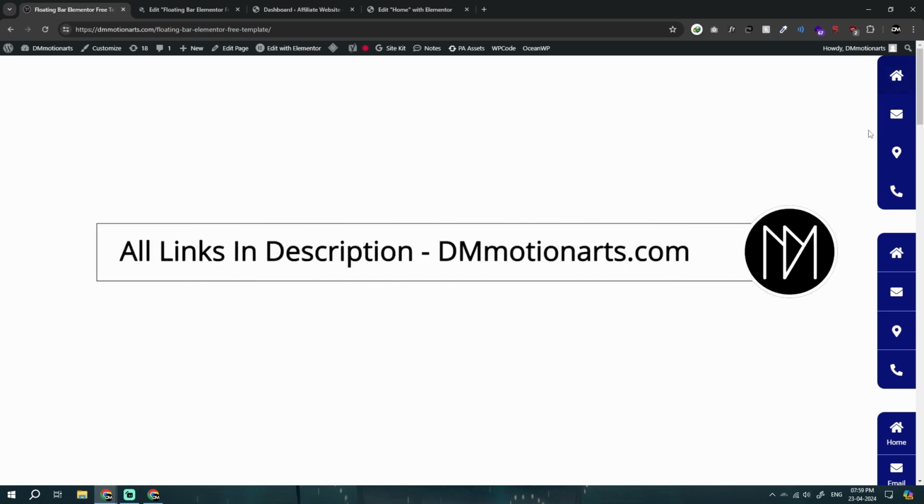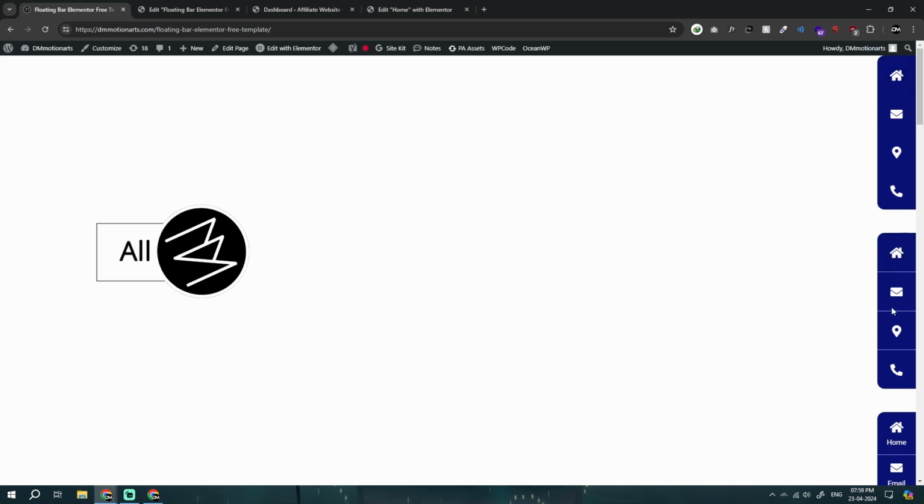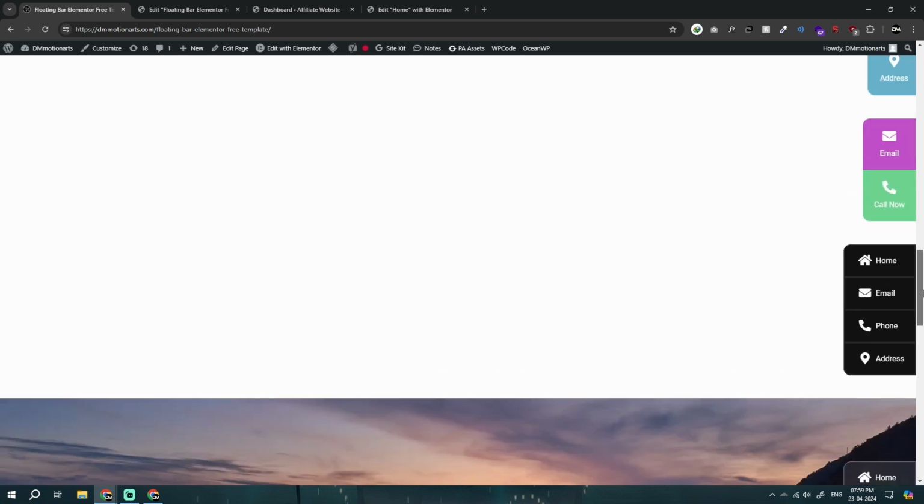So let me show you what would be available in these floating packs, or floating icon bar, or whatever it is called. And the thing about this one is that you don't have to use this one. You could create anything that can be floating on the right, and I'll show you how we can do it.